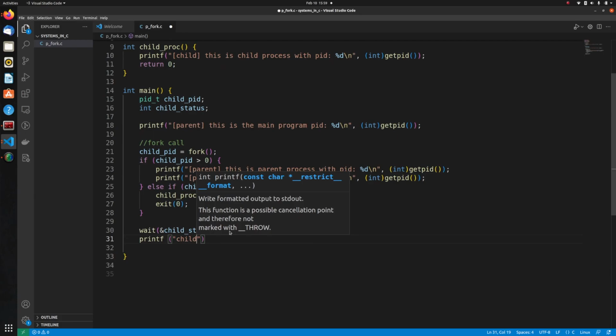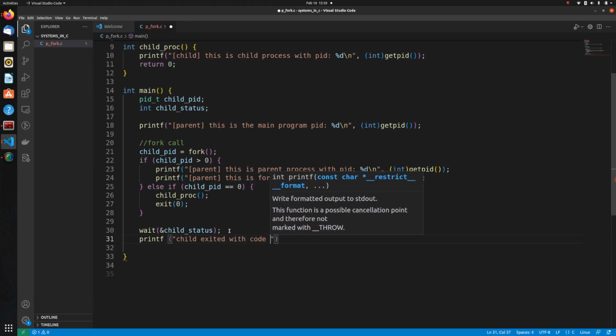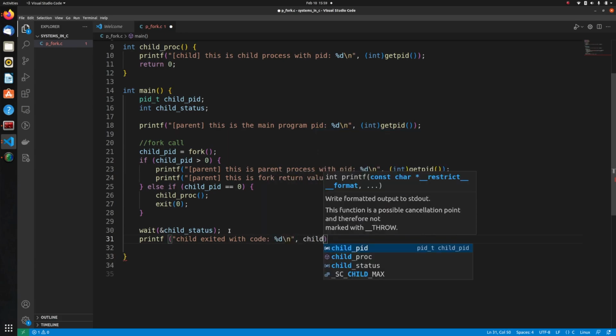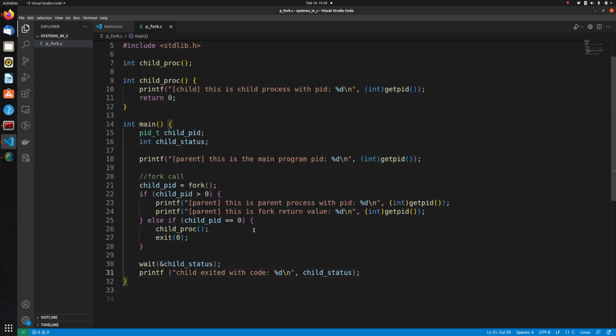And finally, we can simply log the exit status code of the child. Okay, that's it. So that's a simple program that creates a child process, waits for the child process, lets the child process execute a function, and we log all the PIDs everywhere and we exit our program. So let's try to run it now.